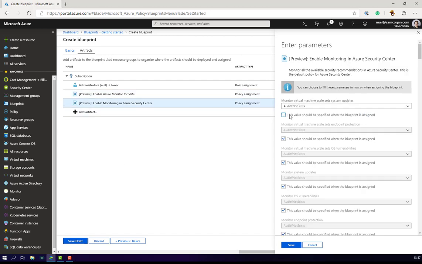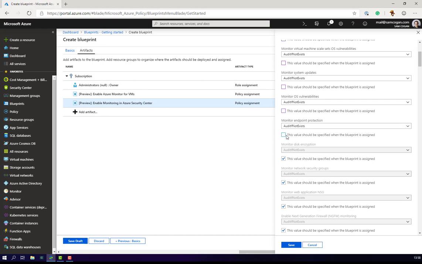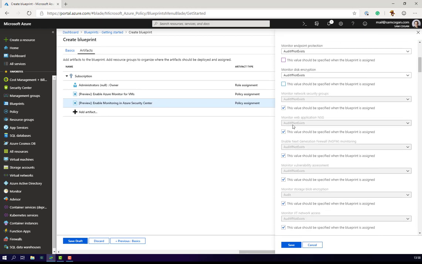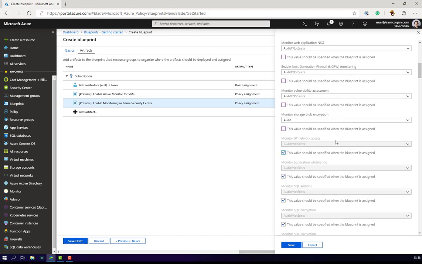I want to make sure that they don't have any choice about enabling monitoring for virtual machines, scale sets, OS vulnerabilities, system updates, and so on. We're going to make sure that this monitoring is already configured. So when they apply this blueprint, these monitoring values are going to be set. They're not going to have any choice in the matter, but some of these ones further down, I'm going to let them actually decide whether or not they want to apply them.